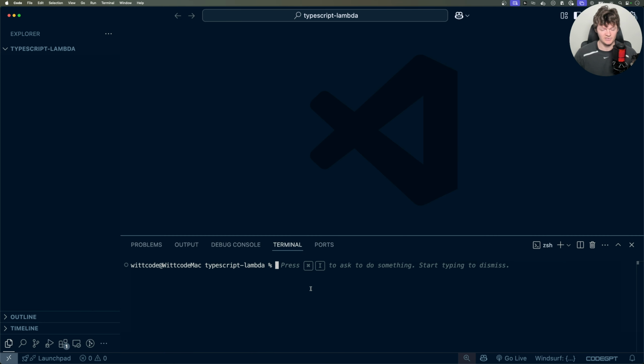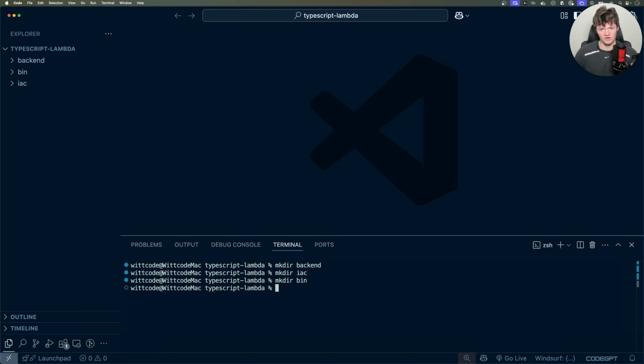So let's start with just a completely empty directory. The first thing I'm going to do is just create 3 directories. These are backend for our Lambda code, IAC, or short for infrastructure as code, for our Lambda setup, and then bin, short for binary, for our script files.